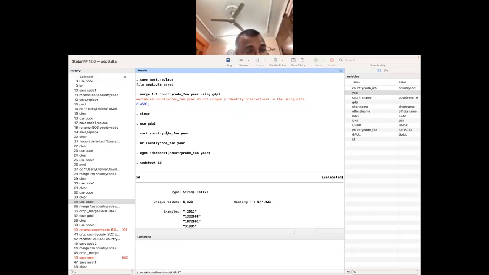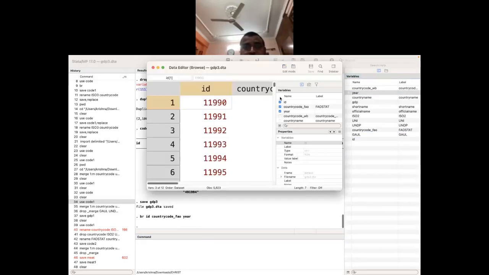For identifying the duplicate observations, we need to create an ID for each observation. And that I have done by concatenating. So egen is the command, the extension of the generate command, ID variable, and I concatenated the FAO, country code and year. If I show these variables, ID, country code, FAO and year, it looks like this.